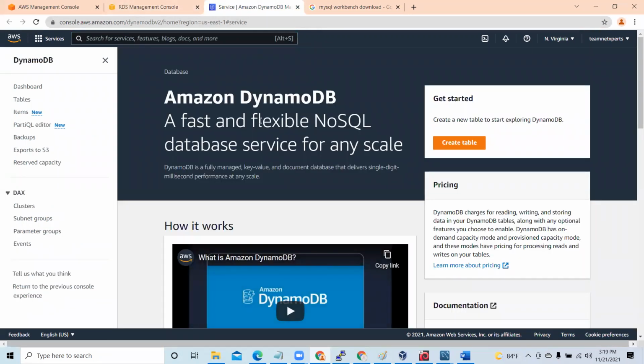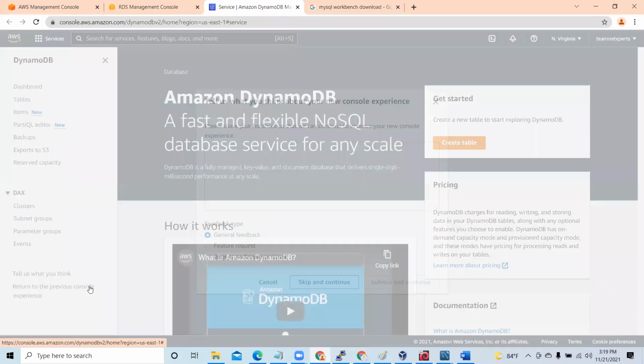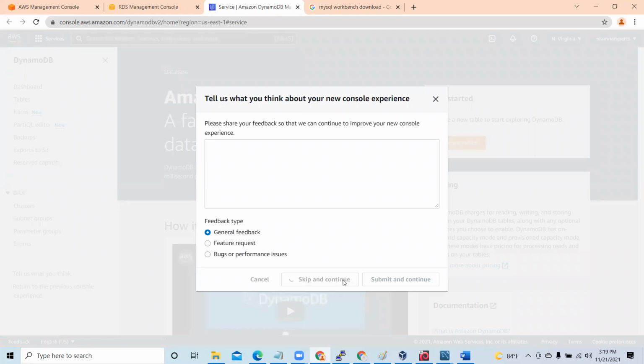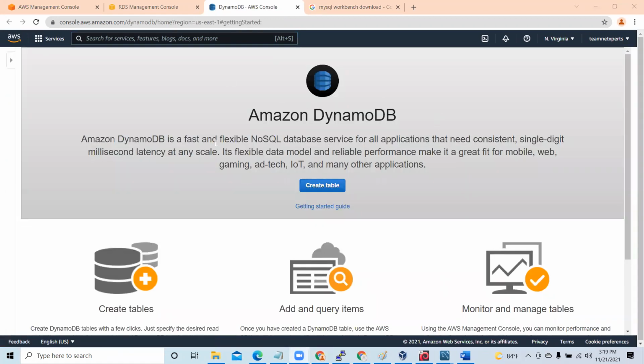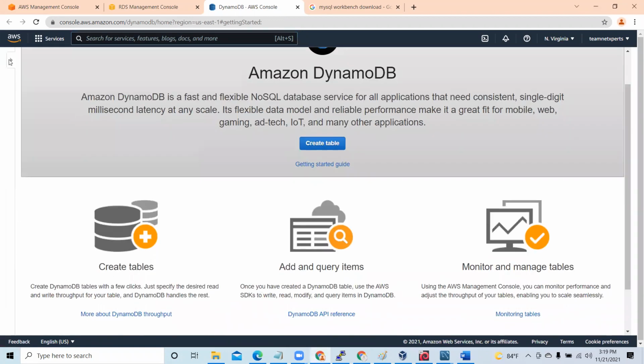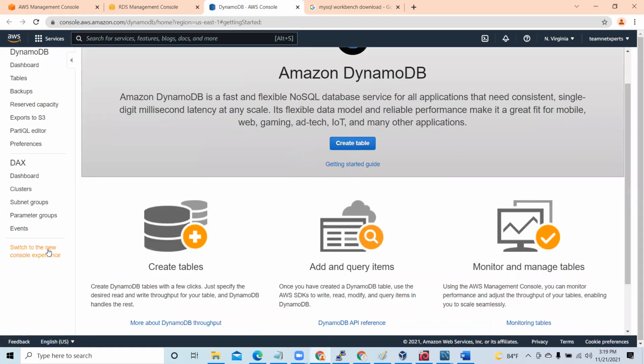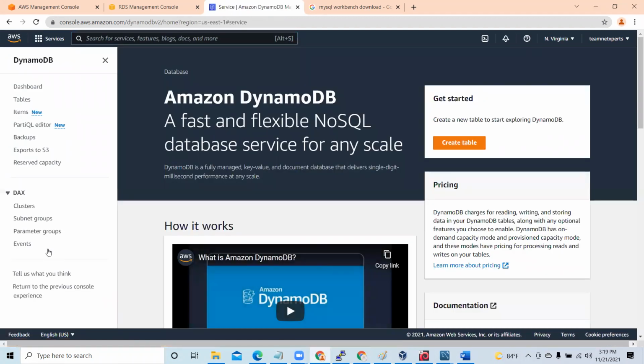This is DynamoDB. Here, you can see there are two consoles, the new console and the old console. Say, return to previous console experience. This is the old console. Switch to the new console. Here you have two consoles. You can use either console as you like.